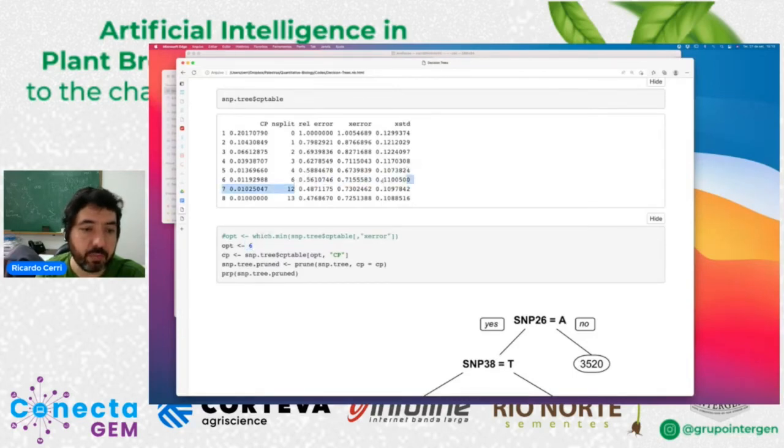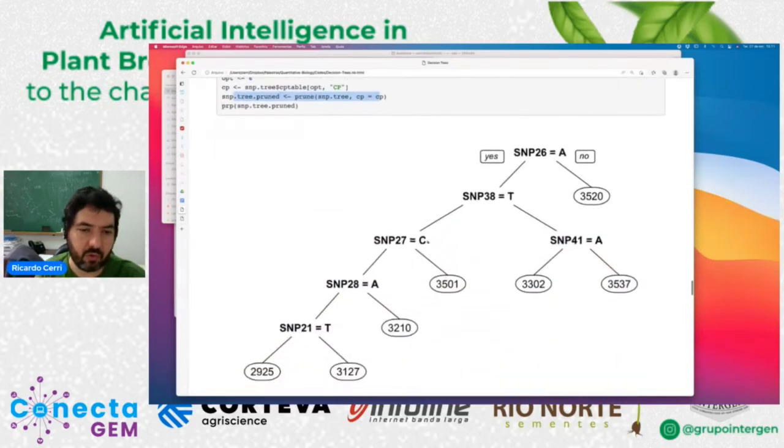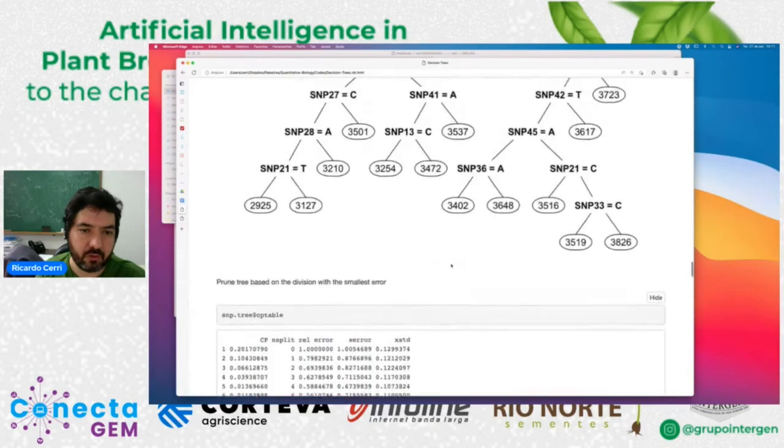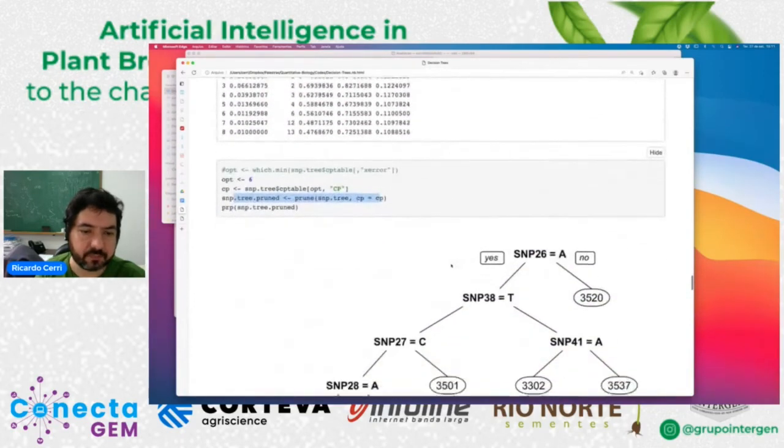So I'm going to prune my decision tree, okay, after this, the split number 6. Applying the pruning here, I have a smaller tree. So compare this tree with this one, okay?